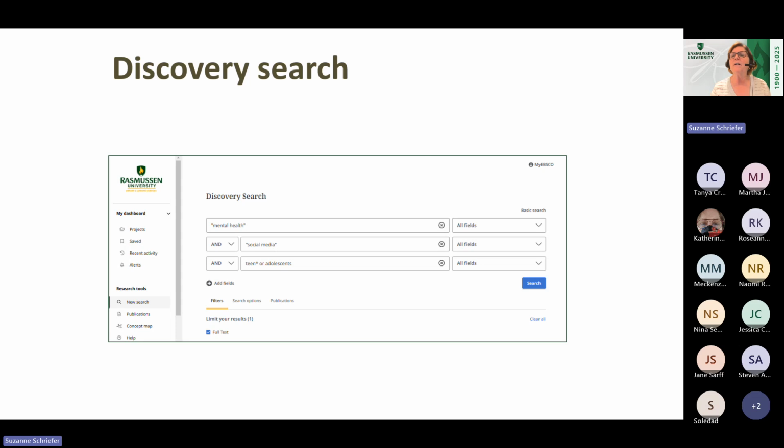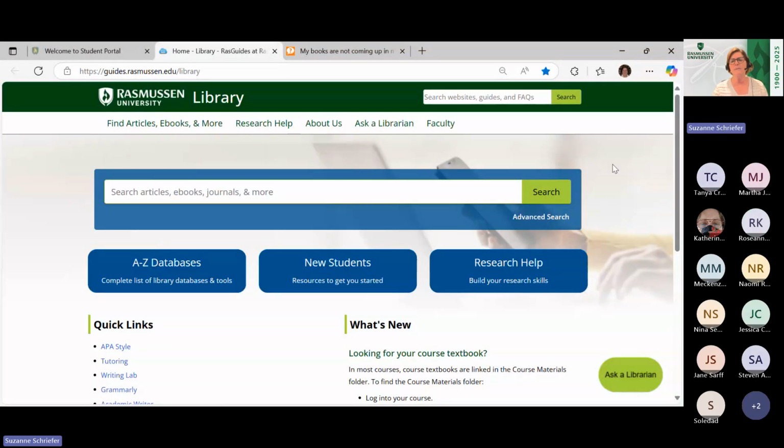Okay, so now I'm going to share my screen. And we're going to go to the library database, to the library web page. And do you know how to get here? You can access this page from your online class. If you go to Books and Tools, there is a link to the library. If you go to the student portal and you go to the resources drop down, there's a link to the library, or you can just save the website guides.rasmussen.edu/library to get here if you want to bookmark it.